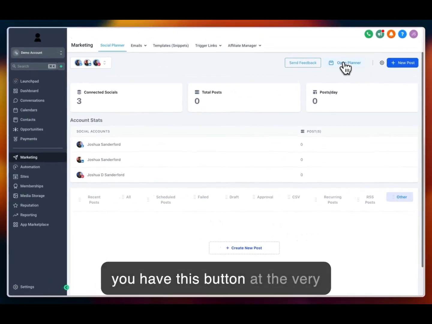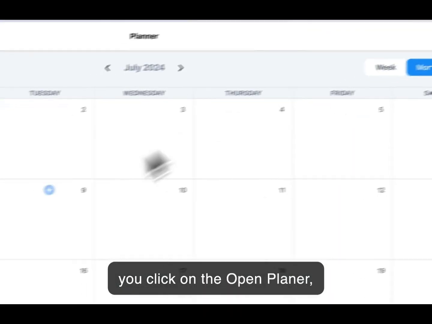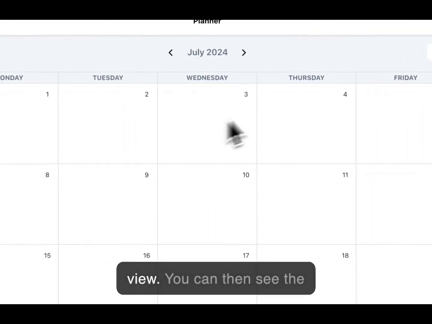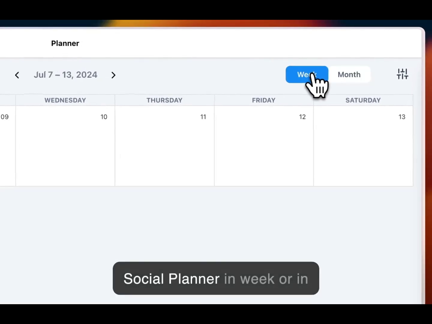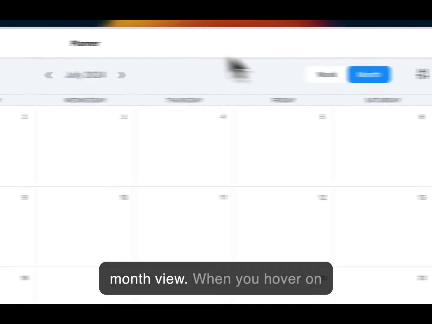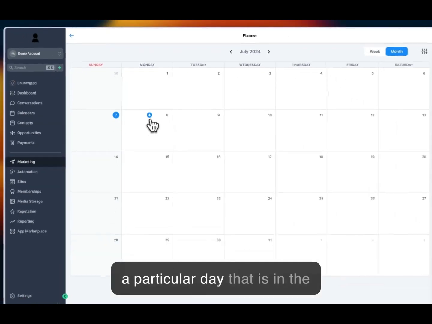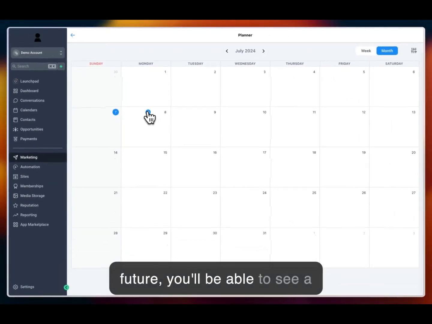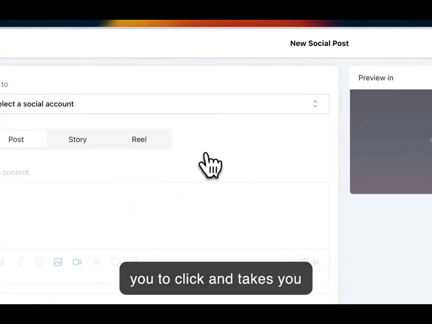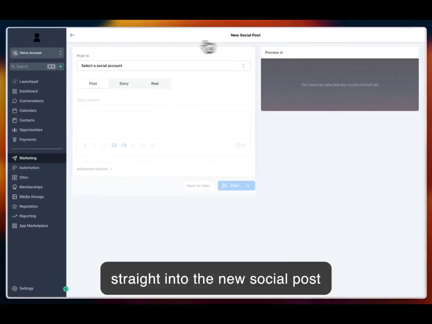Next, you have this button at the very top that says Open Planner. If you click on the Open Planner, you'll be greeted with a different view. You can then see the social planner in week or in month view. When you hover on a particular day that is in the future, you'll be able to see a plus sign. This plus sign allows you to click and takes you straight into the new social post scheduling.